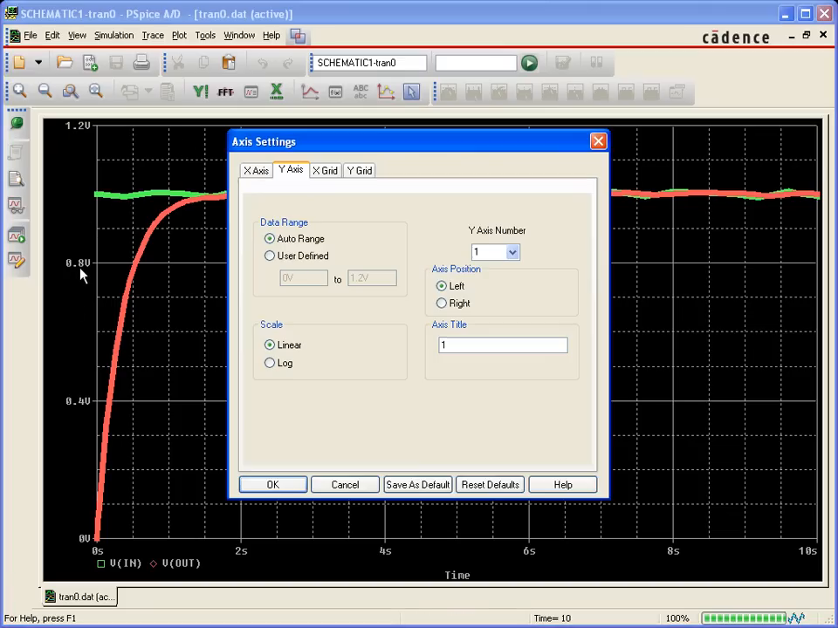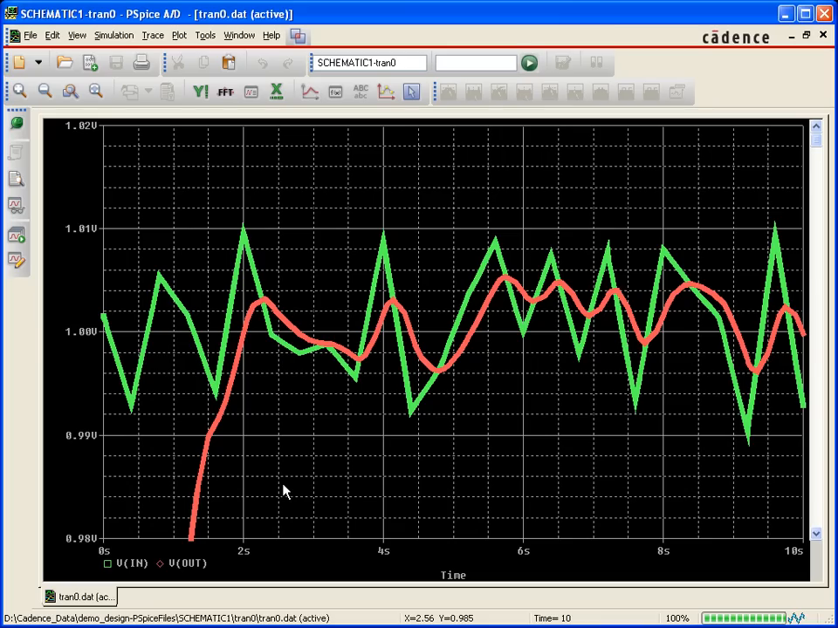To zoom in, I'm just going to double click on the y-axis, and I'm going to say I want to take a look at this from 0.98 to 1.02. So that should zoom me in nicely.